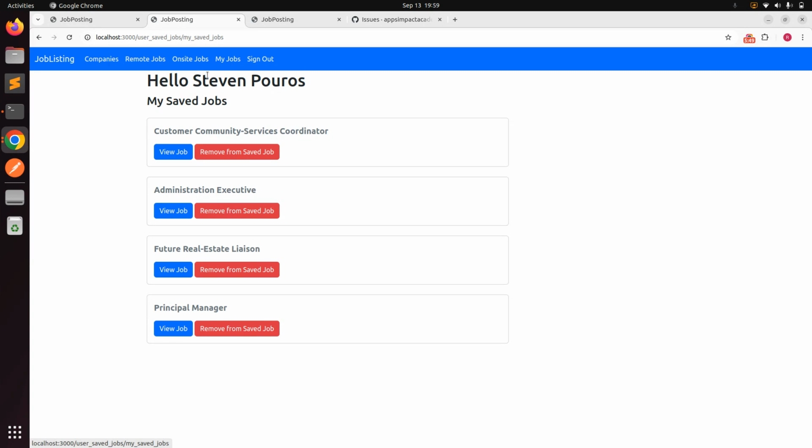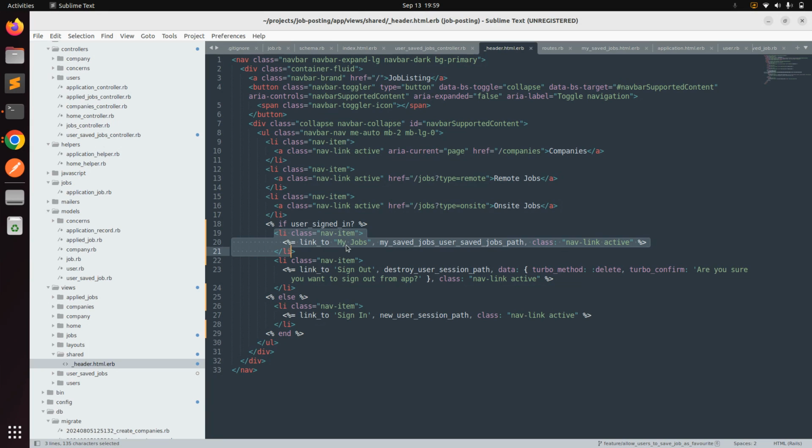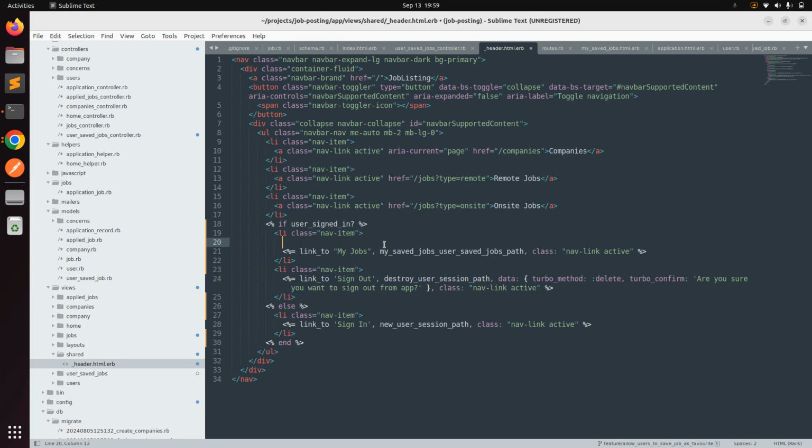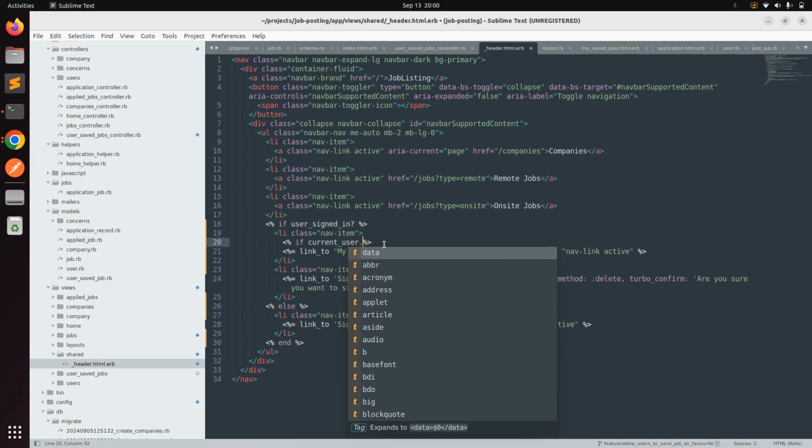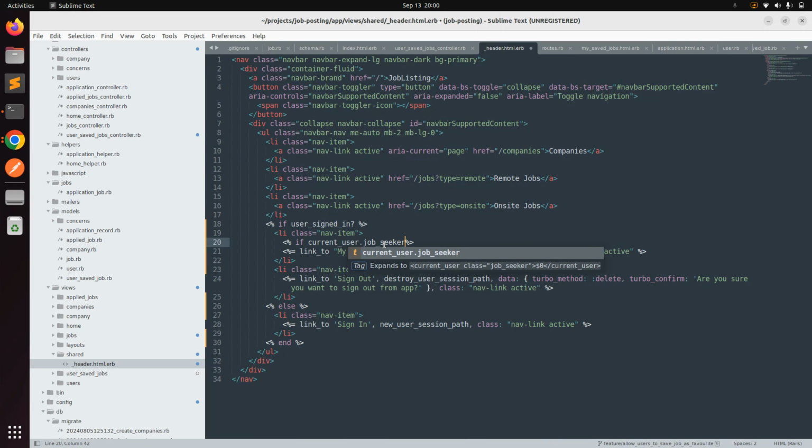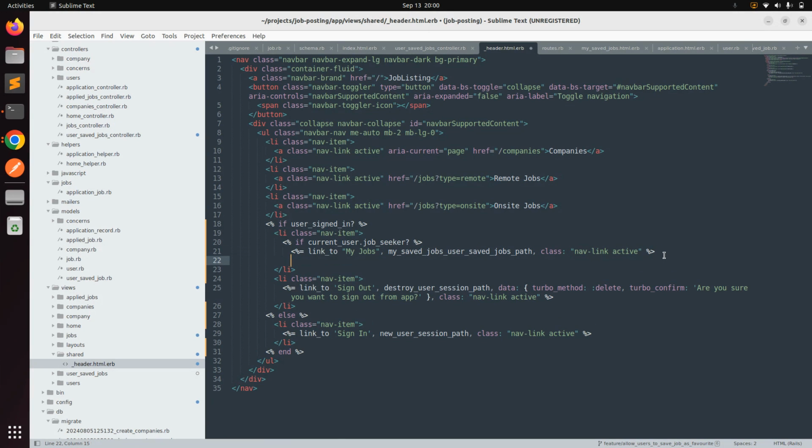So we added this link at my jobs, but here we need to make one more condition, that this link should be visible to the user only if he is a job seeker. So we can add another condition, if current_user.job_seeker, if he is a job seeker, then only we need to display this link. Sorry, another if condition here, because we are not allowing employer users to mark jobs as favorites in their dashboard.